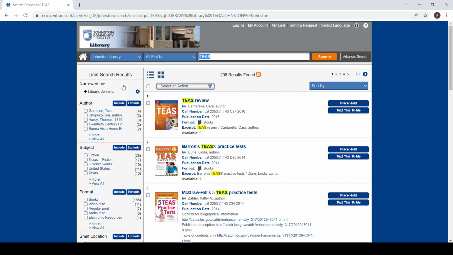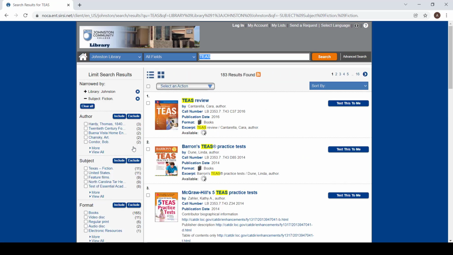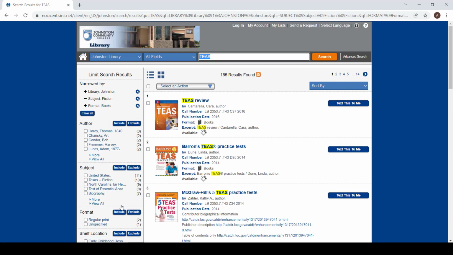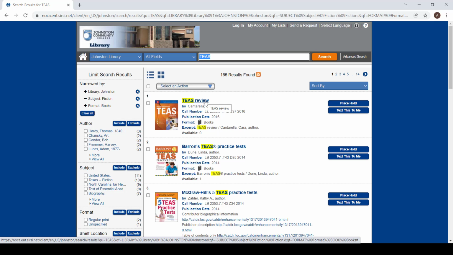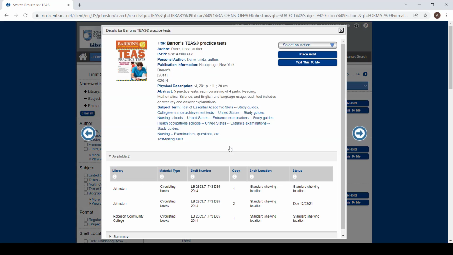In this case, we can exclude fiction by checking the box beside fiction and clicking Exclude. And we can also limit our results to just books by checking the box beside books and clicking Include. Now we can select a book. Let's look at the second result. Click the hyperlinked title of the book.